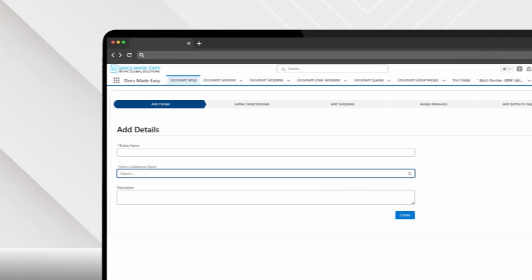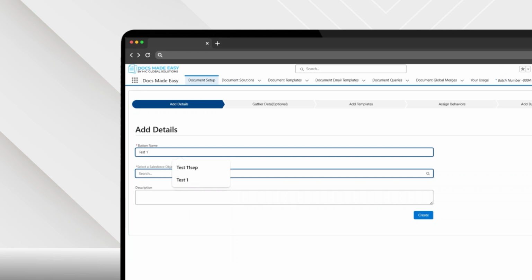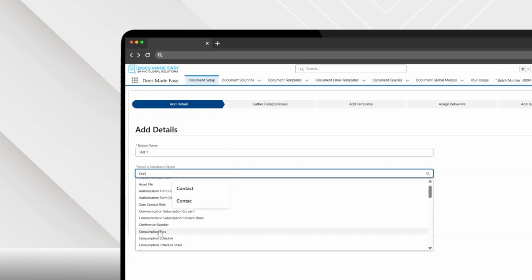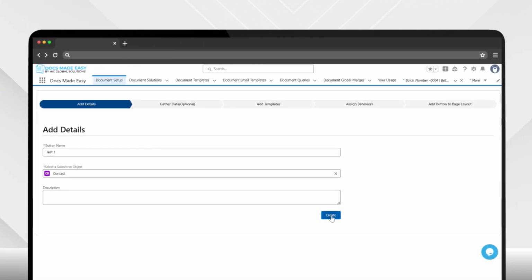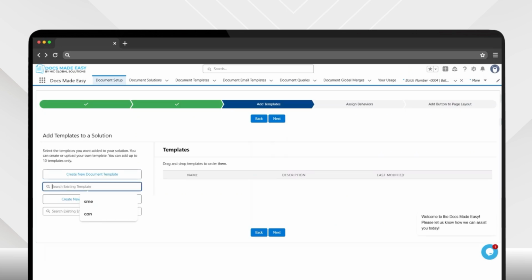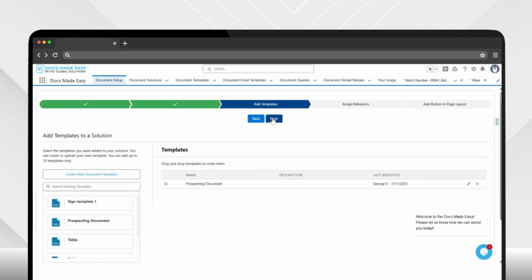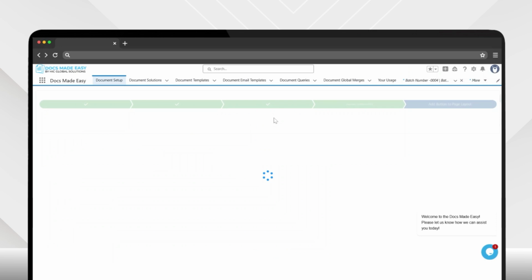Now let's create your solution. Give it a name, something that makes sense for your team. Select Salesforce Object, then click on Create. Then click Next, and this is where you upload your template. This template is what helps pull real data from your Salesforce records.